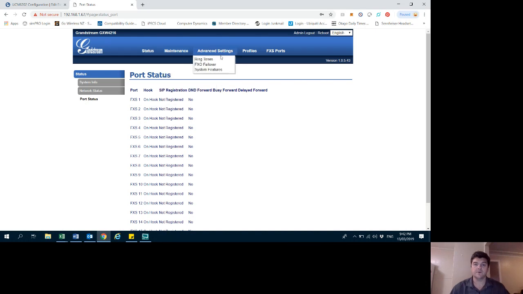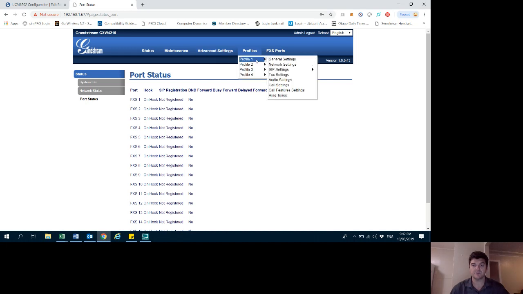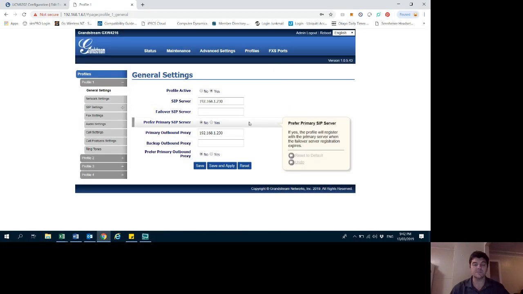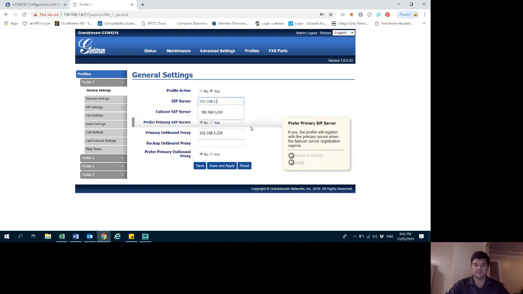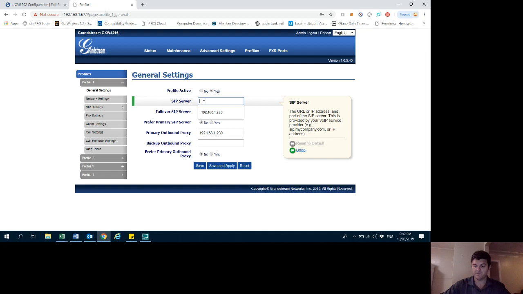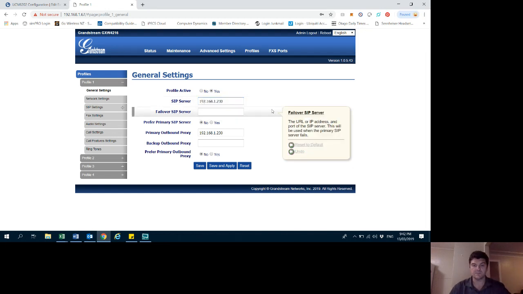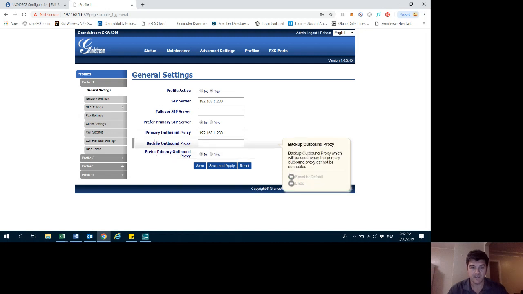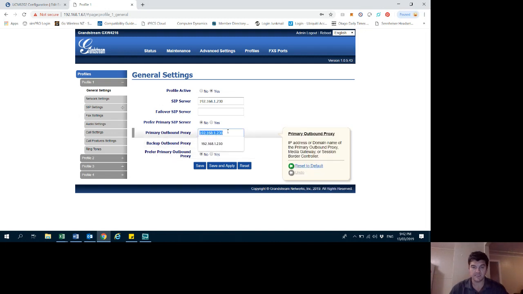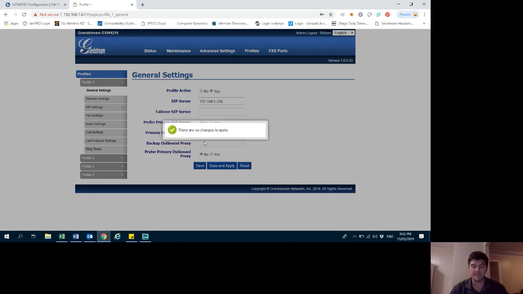Right, so we can go through all these settings, advanced profiles. We can click on that because we're only using profile 1. Our SIP server, I've already entered it in, is 192.168.1.230 because our gateway is going to be using the UCM to dial out via the router. Primary outbound is that IP as well, exactly the same. Save and apply that.